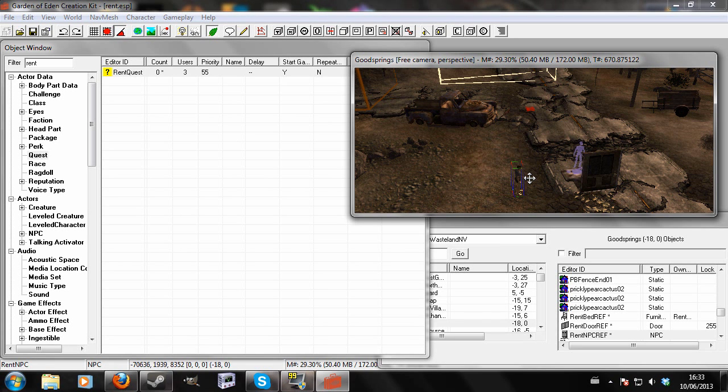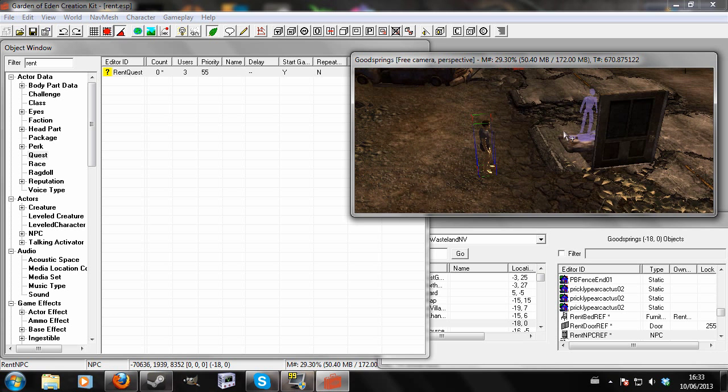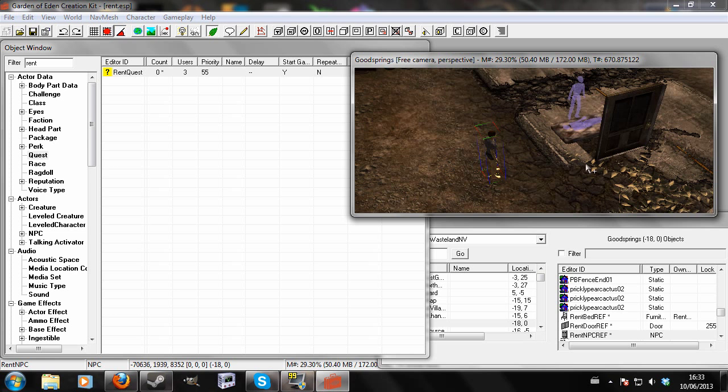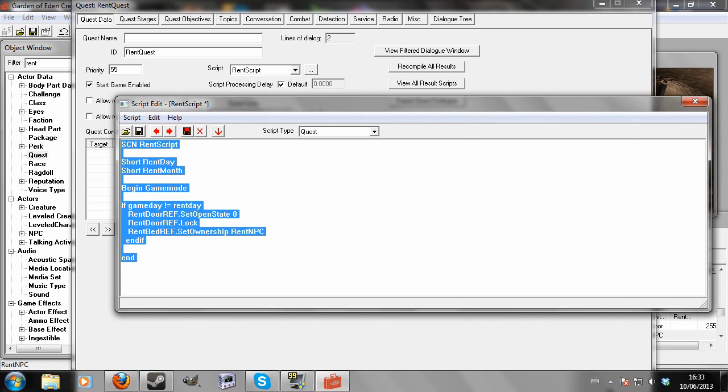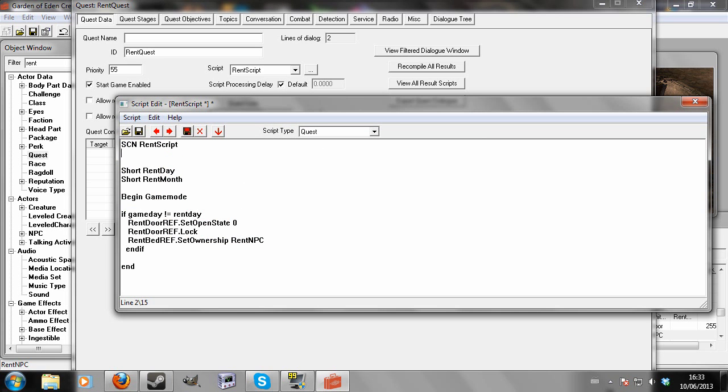Hello. What I'm going to do in this tutorial is continue a little bit with the renting a bed that I did, and we're going to add prostitutes to this really rubbish rent a bed place, a motel. The first thing I'm going to do is go to this rent quest that I made the first time, and just add another variable to the rent script. And the reason I'm adding this is just so that you can't accidentally rent the room twice.